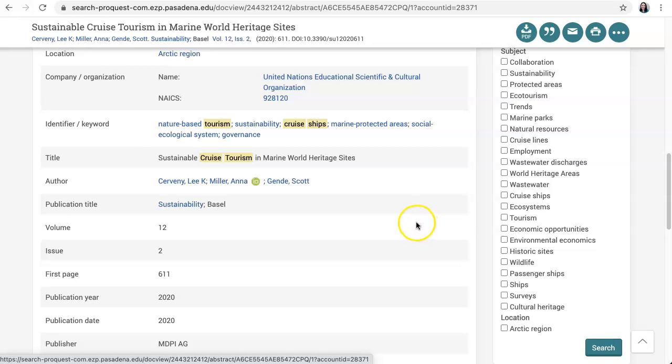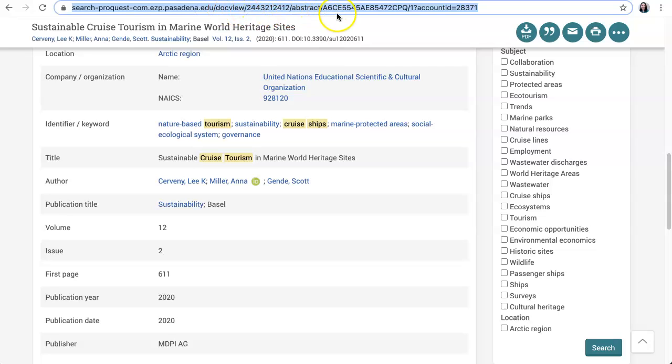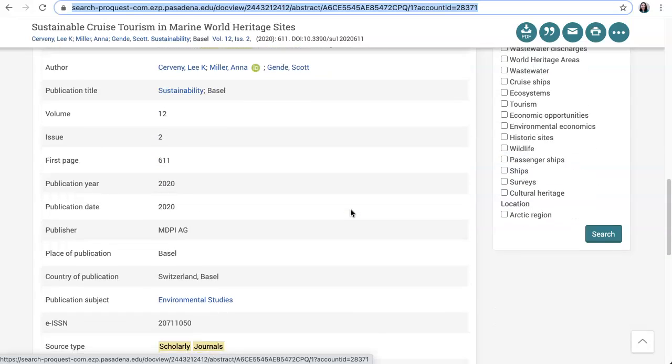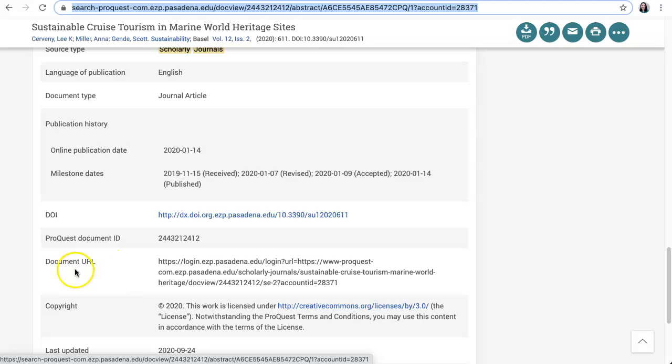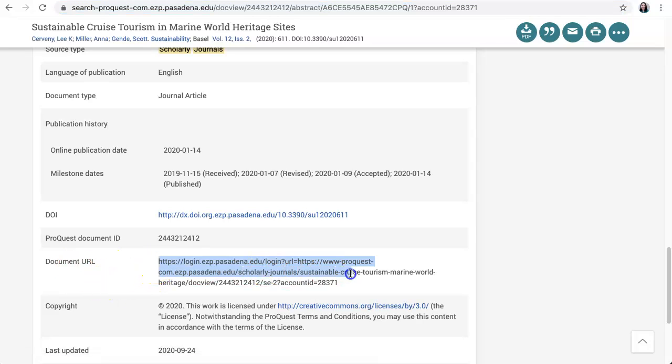It's important not to grab the link that is at the top of your browser right here. These links at the top are not stable and will eventually time out and not work. But on this details tab, look for a field that says document URL. Let's see. Here we go, document URL. This link right here that I've highlighted, this is a link that is stable and can be copied and shared with your professors and classmates and even in Canvas.